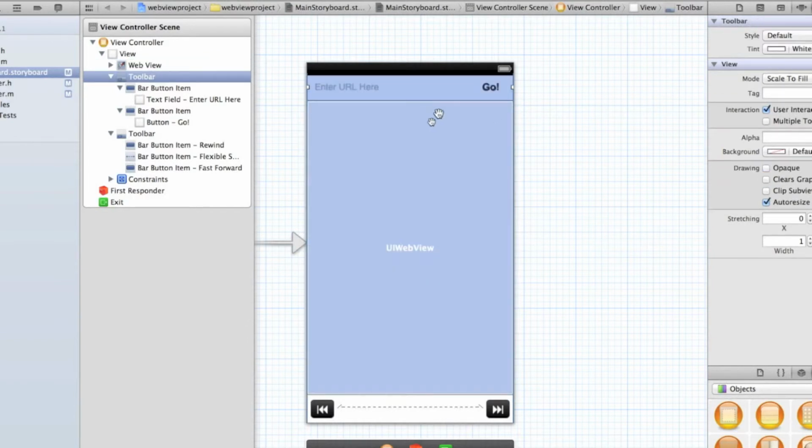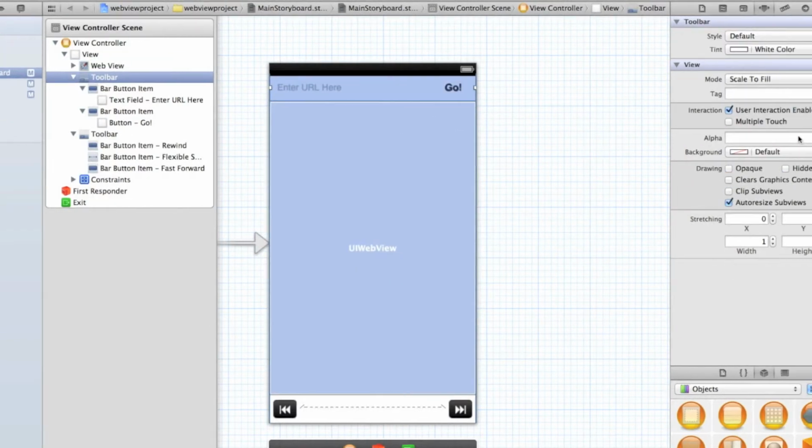So click on that top toolbar or the bottom one, whichever you want to make transparent. You could do it to both if you wanted. And then underneath the view alpha value, it will be set to 1. The alpha value is a value between 0 and 1 that pretty much says how transparent it is, 1 being not at all transparent and 0 being very transparent. Let's set this to 0.8.